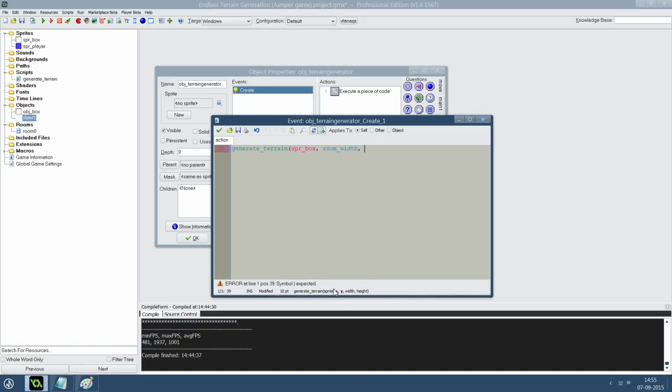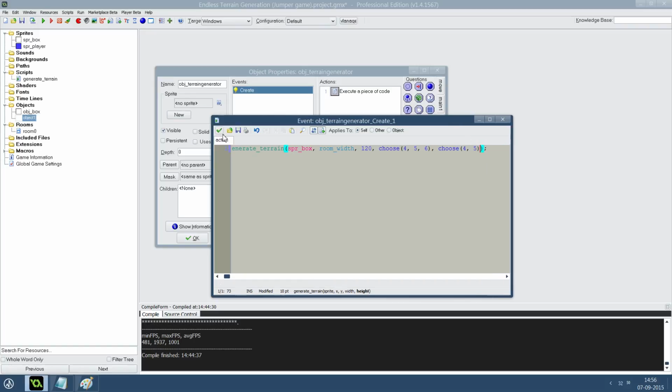let's say something like 120. The width in boxes, let's say choose between 4, 5, and 6, and the height needs to choose between 4 and 5. Do we need more arguments here, or just needs to close this one? Okay, so that's what we do to generate terrain.